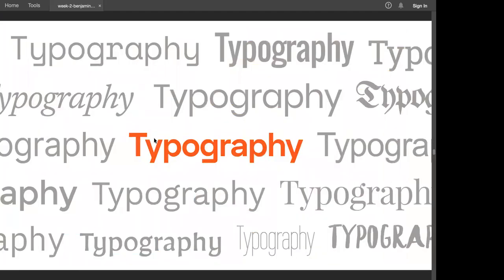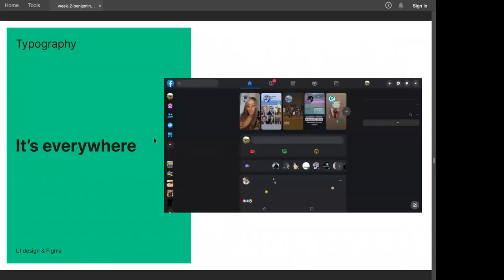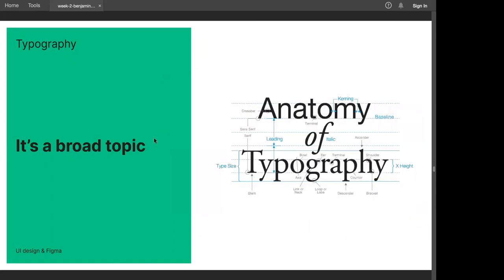Now we have typography, also really important. It's everywhere. This is a page without typography, so it's not much to see on Wikipedia if you don't have text. This is Facebook, also not a lot to see. And this is YouTube, a video platform, but if you don't have text, not really useful. So it's a very broad topic, like all the rest of the design stuff, but I'll try to give you some pointers.